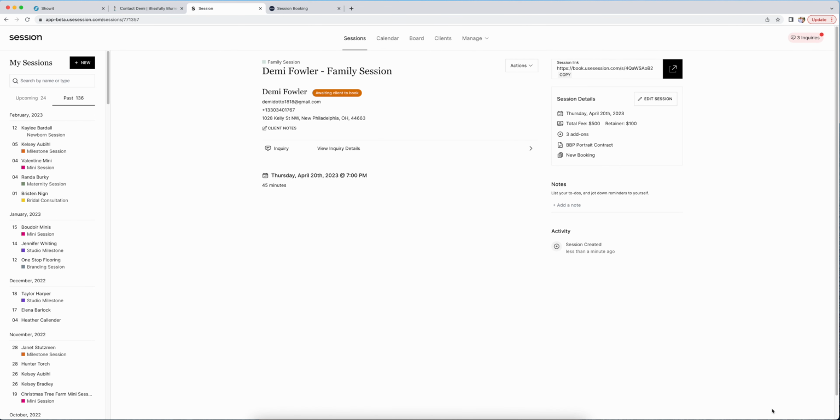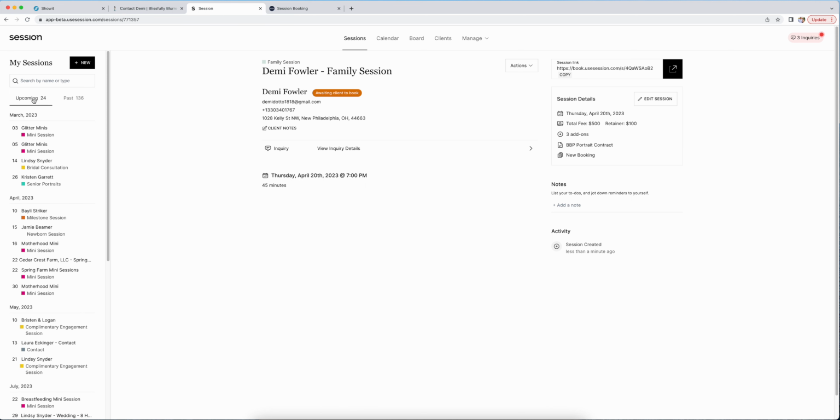And this is going to, now they are a session on my end, and it sent them an email stating that it's ready to book, and it'll walk them through the booking steps that I have set up for a family session. So as you can see here, it does not reserve them on my calendar. So it doesn't have them as an official session. It's not reserving that date for them, okay?